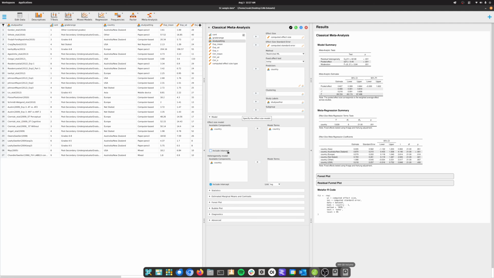So in my field, what we are going to do is we are going to leave the intercept in to get that test for moderators. Okay, this is telling us if there's differences between levels of the moderator. That's the one that we really care about in my field.